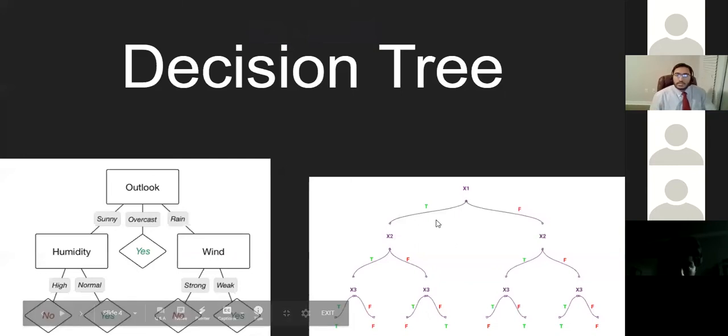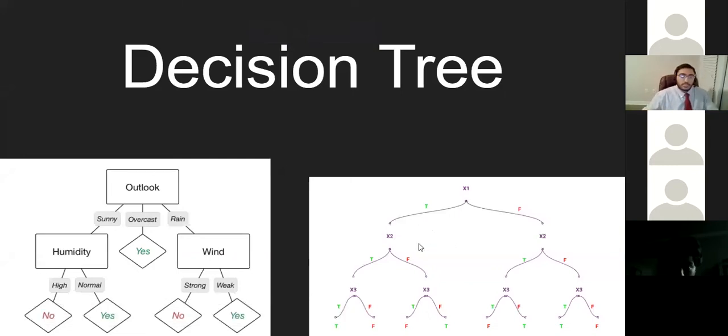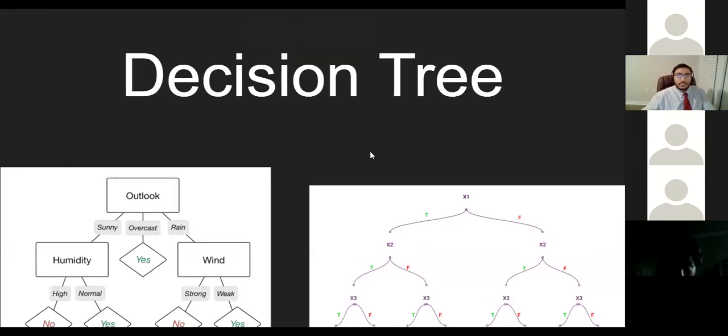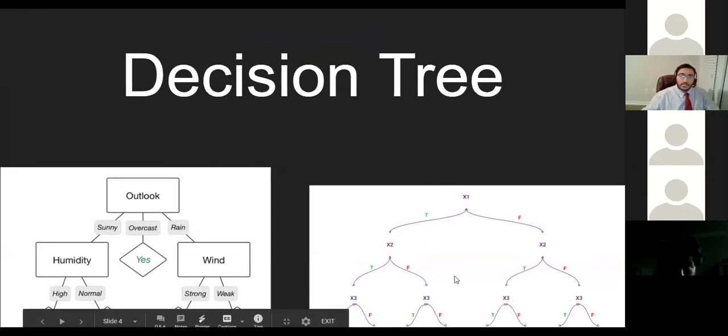Yeah, so now we're just going to go into the few different types of models of machine learning. So the first one there is decision tree.